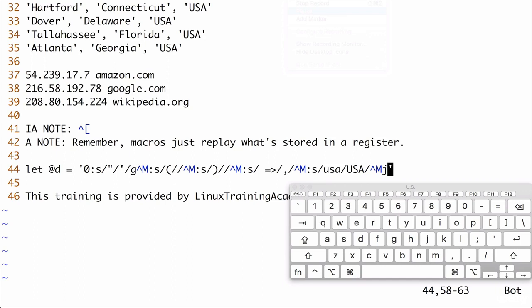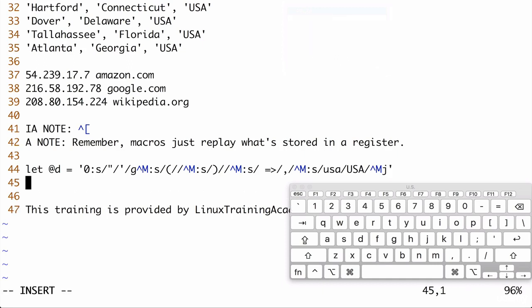However, you can manually enter macros too. For example, let's create a macro for the T register that inserts TODO at the beginning of the current line and then positions the cursor on the line below it. To do that, I'll just start a new line here and type let @T, and then we'll set this equal to insert mode, capital I, TODO, colon, and a space.